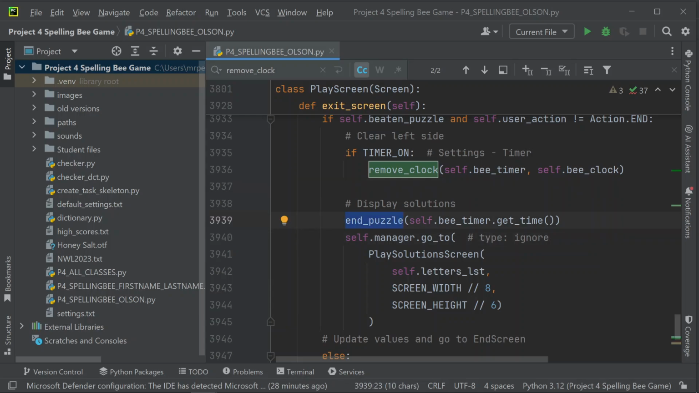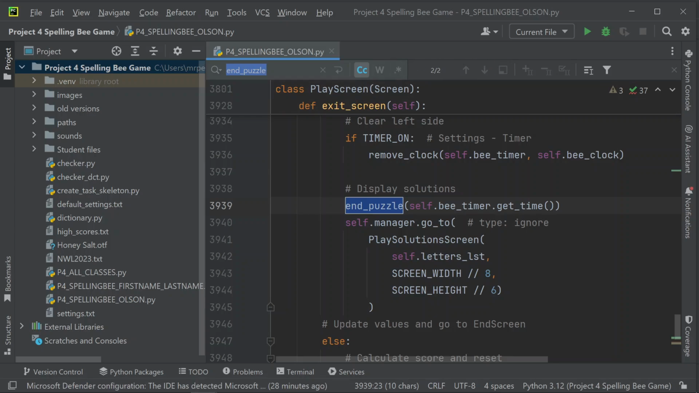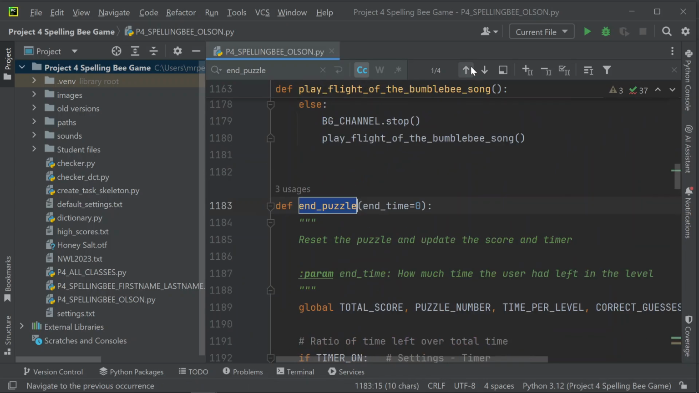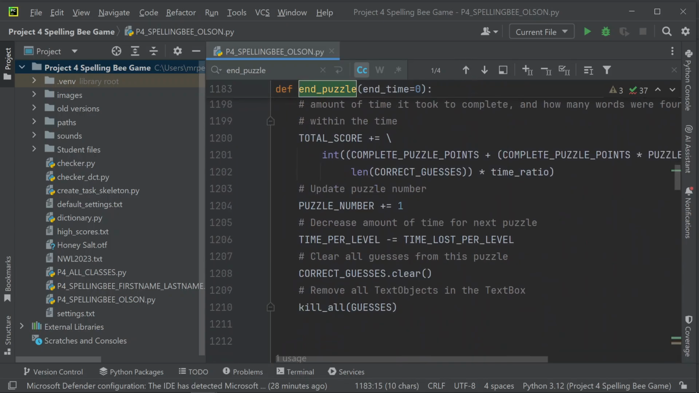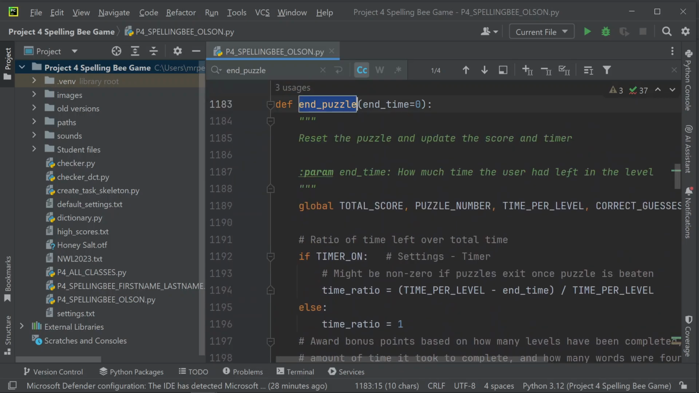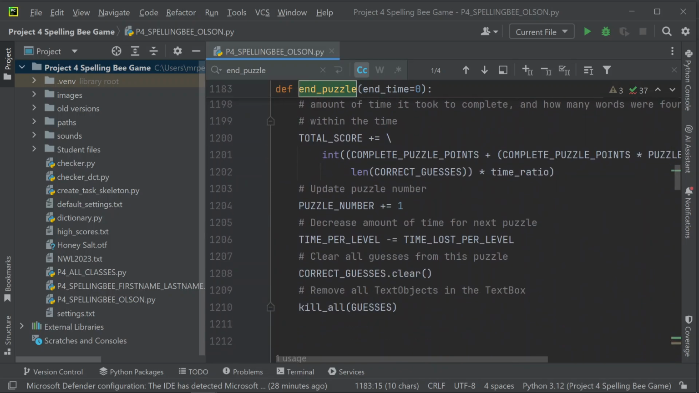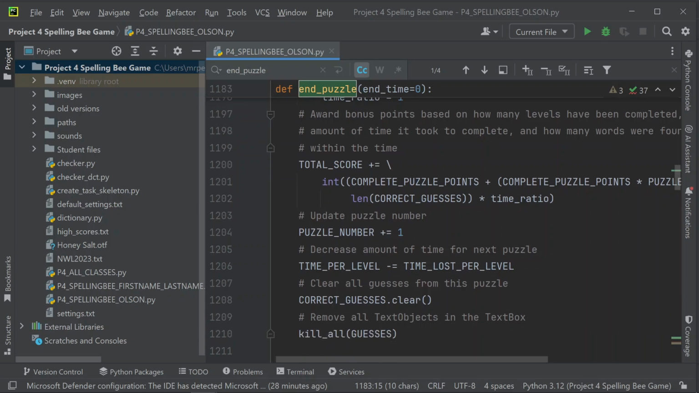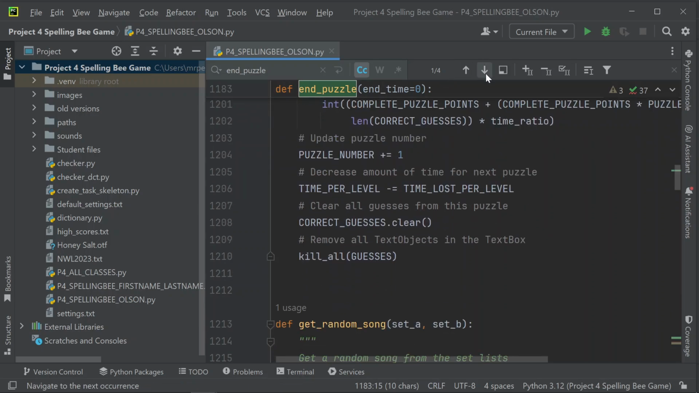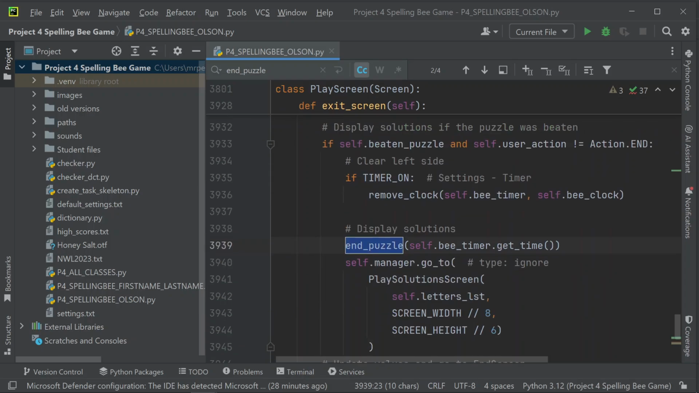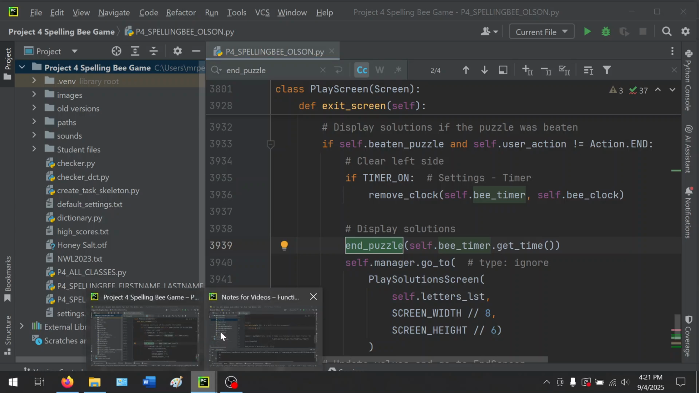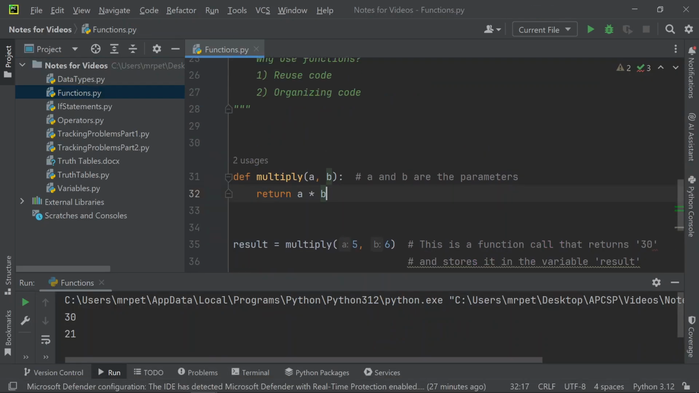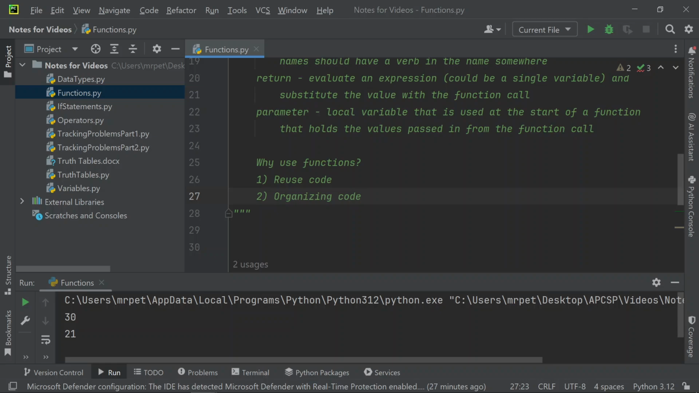And if I look up end puzzle, I would imagine this function is a longer function. Let's find it. Yeah, this function is many lines, maybe 10 or so lines if we don't include the comments. So that would be a lot to put in our code here, right? Adding 10 lines, that's a lot. Okay, so that's our example. Hopefully that's a good enough argument.